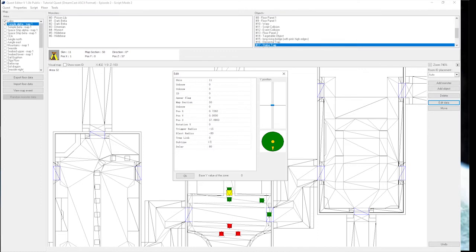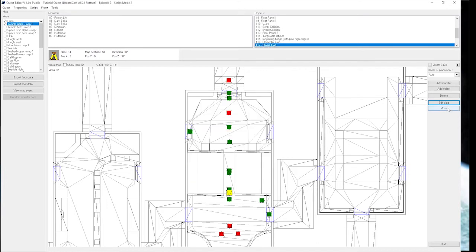And to properly show that the trap goes off and works, we're going to make this a slow trap. A slow trap has a subtype of 17, and we will set this one at the beginning of the bridge.